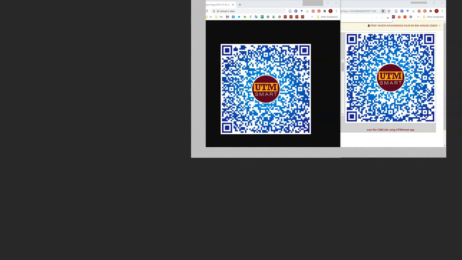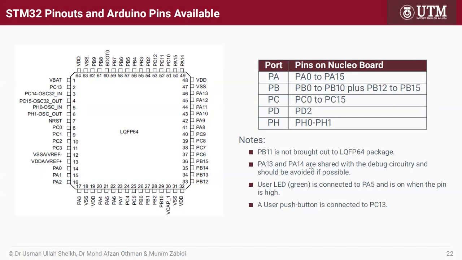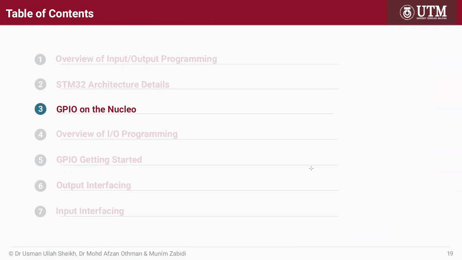Okay, should be enough. So let's resume. Share Acrobat. Right. For this section, we will look at the GPIO on the Nucleo and an overview of I/O programming. We still have a long way to go. We have 70 slides, but we are doing okay. So one third of the way now.